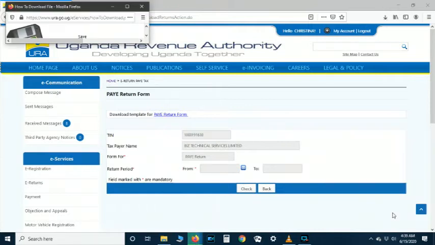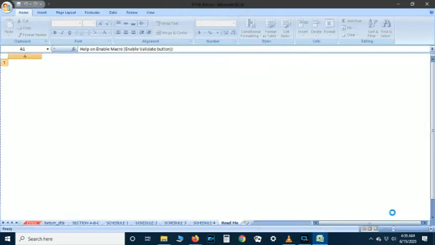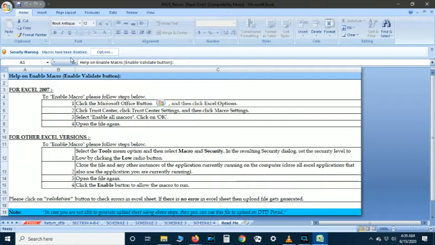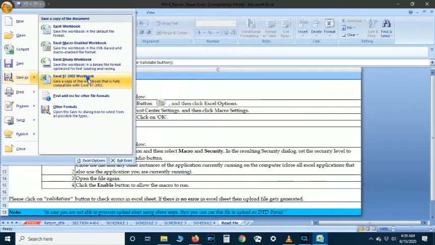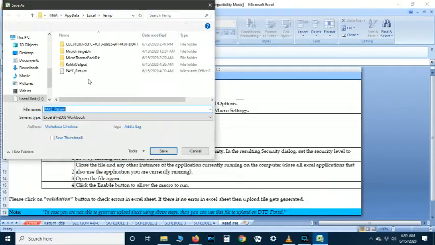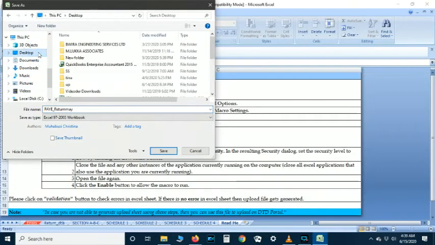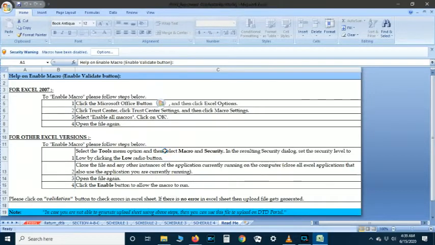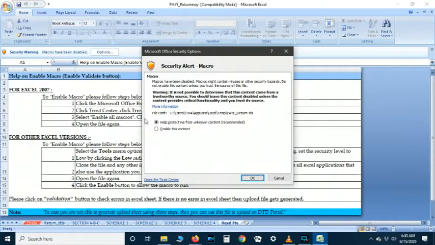Open with or save, whichever you prefer. Let's first save before we enable macros. The file has to be saved by all means. So after saving, enable macros by clicking on options. Enable this content and click OK.